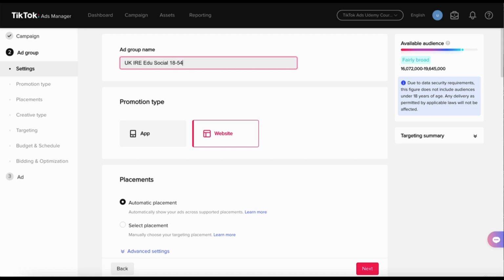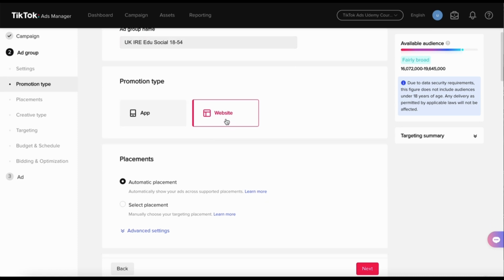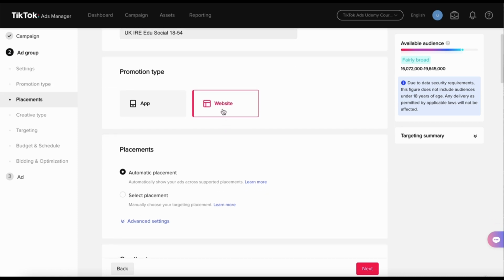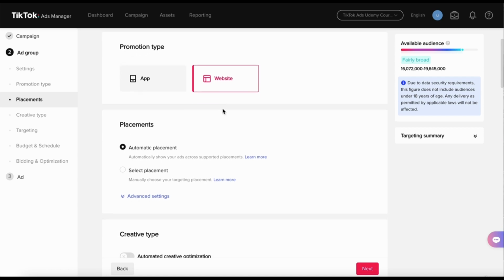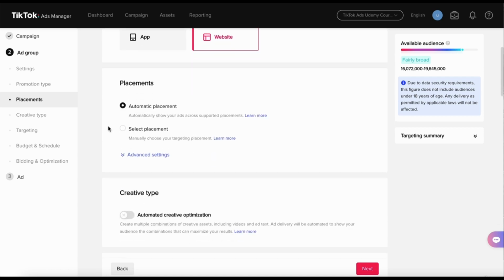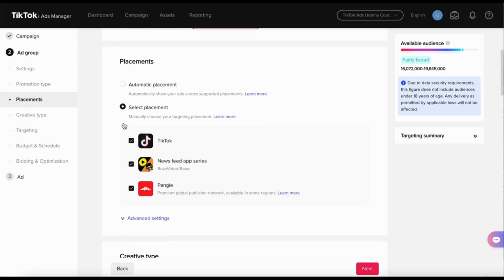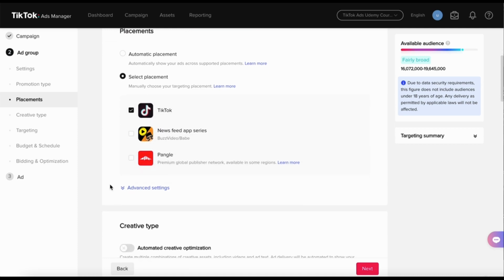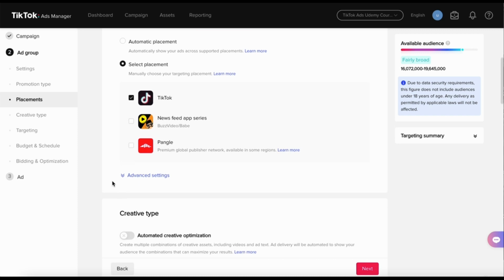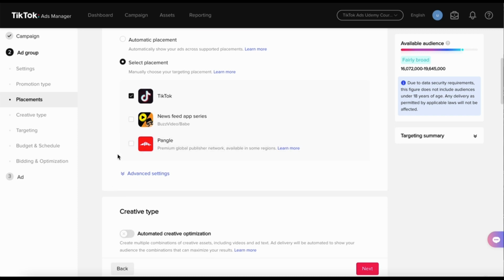The next step is choosing your promotion type. I want to get traffic from my website, so I'm going to leave this one ticked here. But if you had an app, you could select this one instead. Next, we have placements. Now, this does differ slightly between ad objectives. So for the traffic ad, you always want to make sure you click on select placement. And then you get this drop down here. You want to make sure only TikTok is selected. I'm not actually too sure what these other apps are, but they are irrelevant to me, so I don't want to be using them. The majority of you won't need to use them either, so get rid of those.